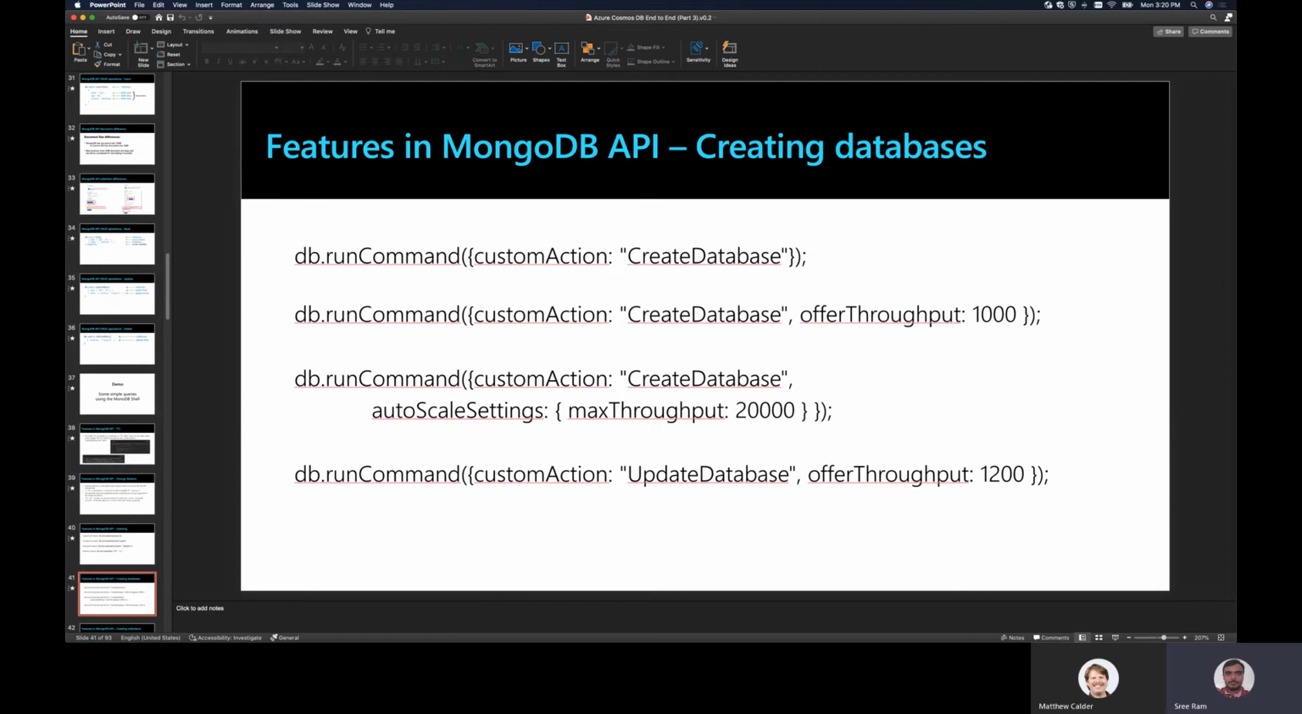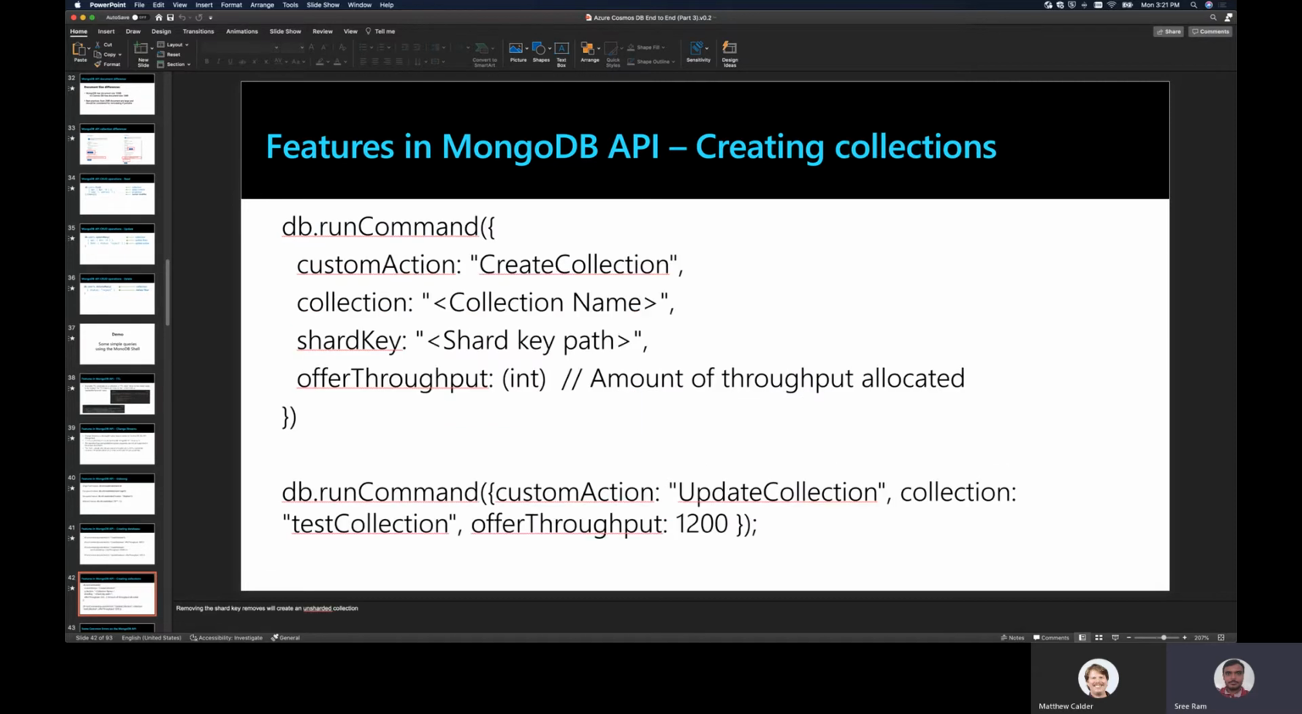So then you can definitely do db.runCommand, and you can create a database using custom action. You can update database with the new offer. In this case, it's 1200 RUs, right? So these are different commands that I am incorporating on these slides, and you can definitely use them in your practice day to day.